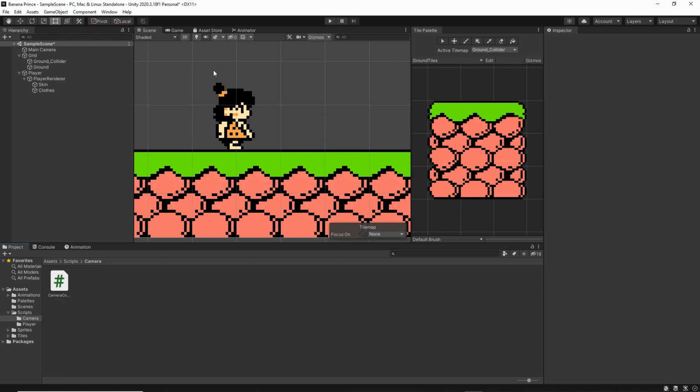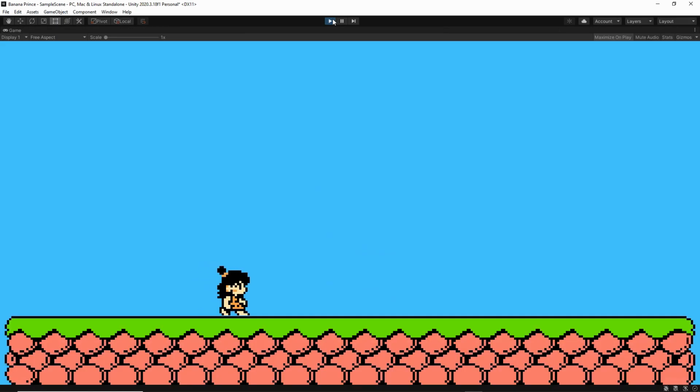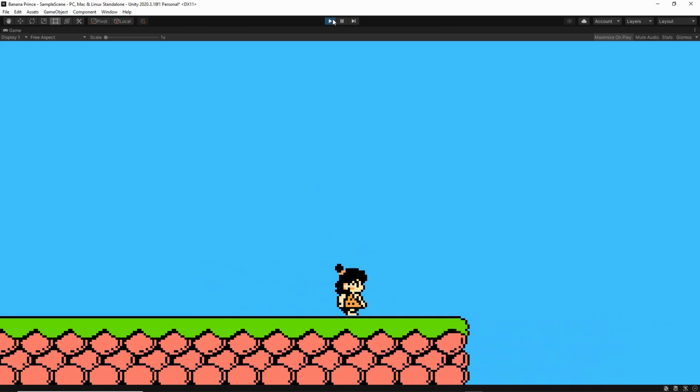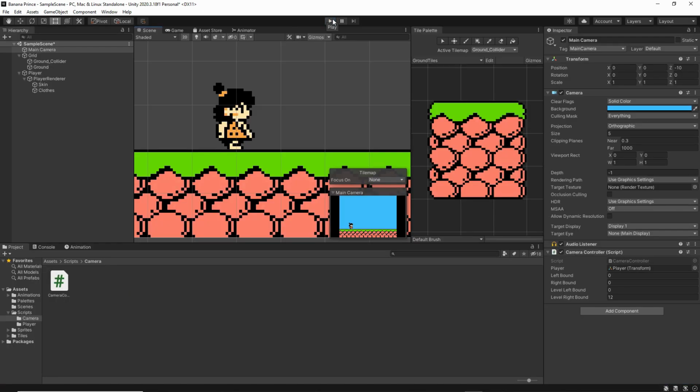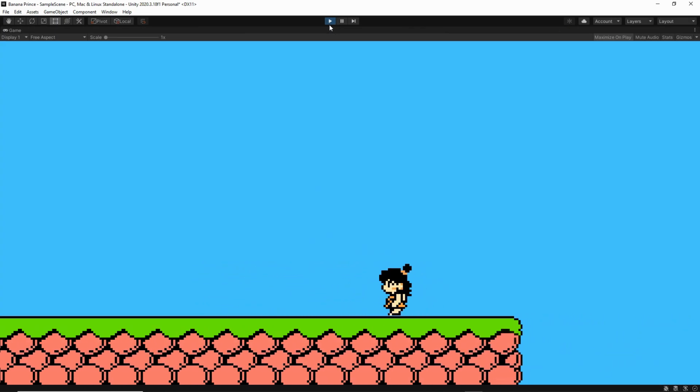So let's go to our main camera and let's set the values. So the left bound is going to be 0 and the right bound maybe 12. So let's see. So let's move. Nah, that's too much. Maybe 5. Let's move. And yeah, you can see the camera stops moving.